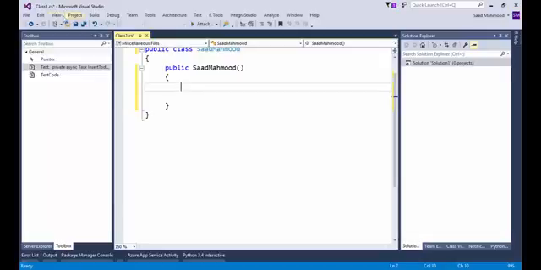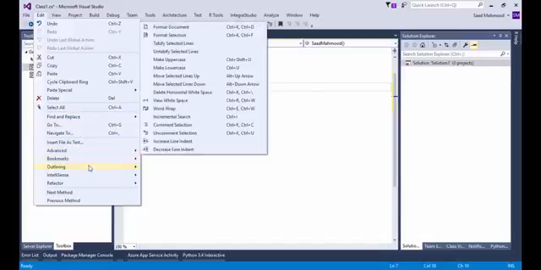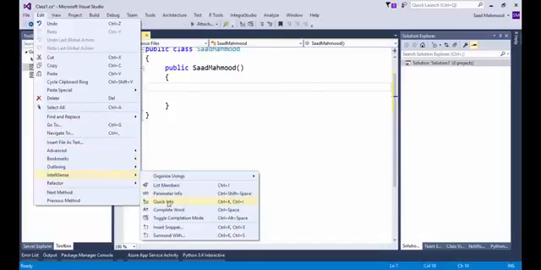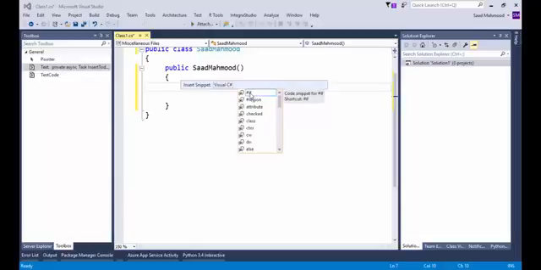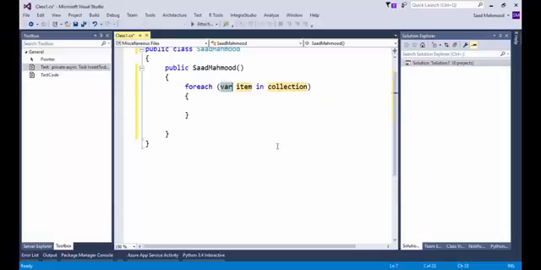If I go to Edit, IntelliSense, Insert Snippet, the shortcut key is Control K and Control X. There you go. Insert snippet, VC Sharp, and let's try to add a foreach loop. There you go. It tells me the variable, item, and collection. Makes sense. It stubs out all the code here, and then Console.WriteLine and so on.